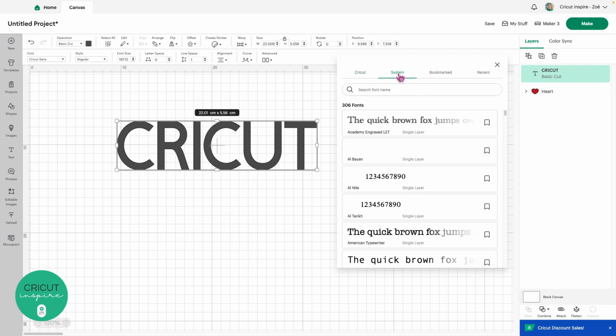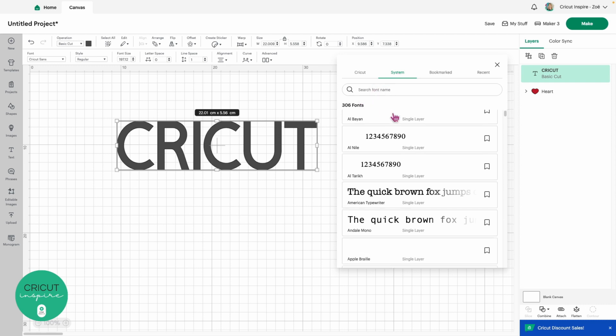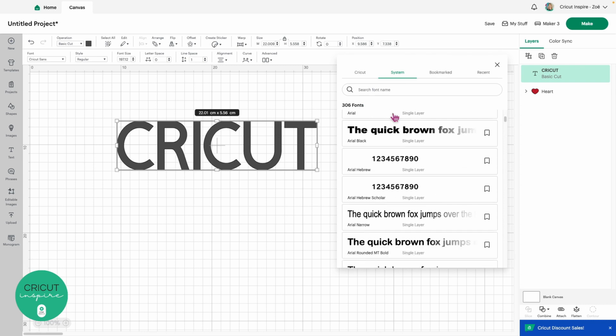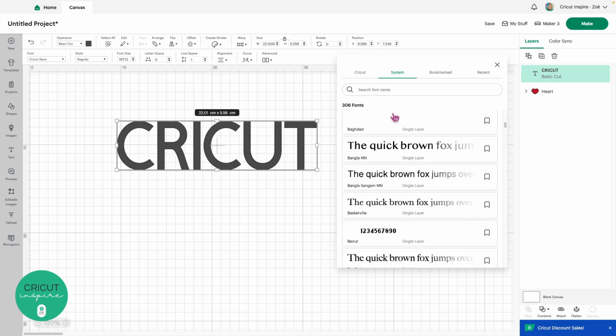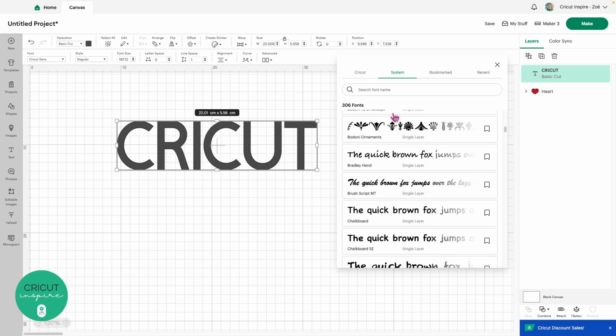Now under System, you will find everything that is on your particular device, be that your phone, your tablet, or your desktop. So under System here, you will notice that I have 306 fonts on my system. It might be that those came with the system itself. Likewise, if I've chosen to download a font from elsewhere and I've installed that font onto my device, I will find that font under System. So that's another important thing to note.